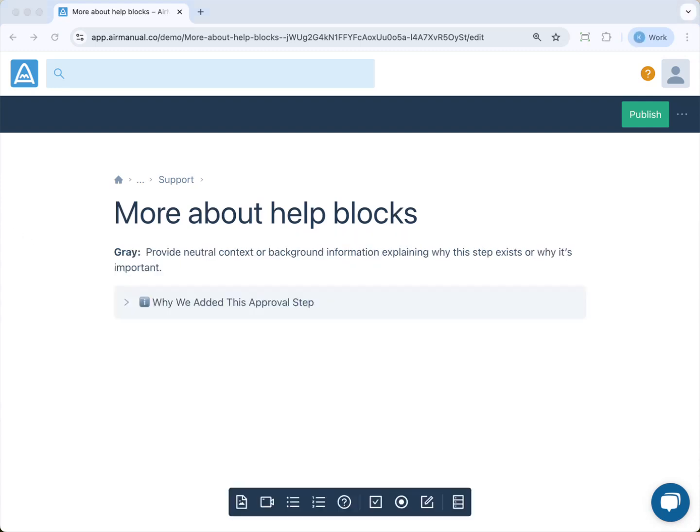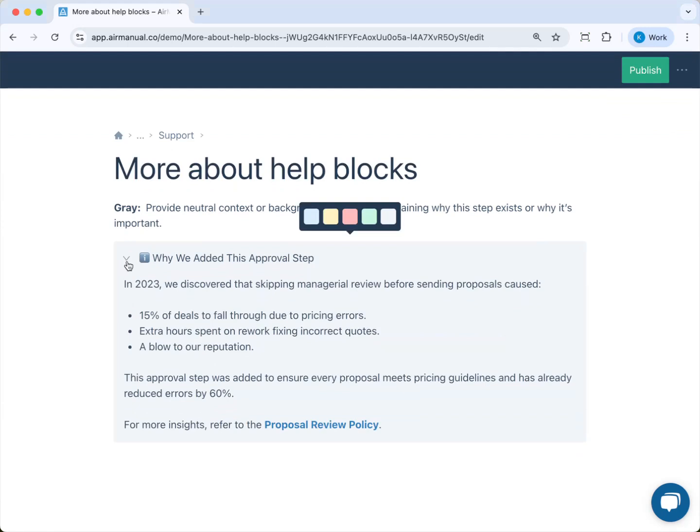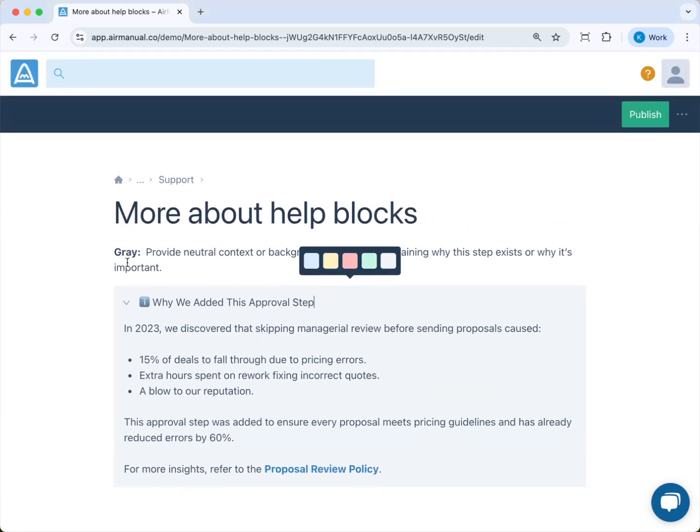And an idea of how you can use the gray help blocks is to provide neutral or extra background or context or links to more details. So if you're seeing repeated questions from your team about why do we need to add this extra step for approval, you can add the reasons why. And again, the whole idea here is how we're going to make your processes easier for your end user to use, to streamline usage of processes across the team.